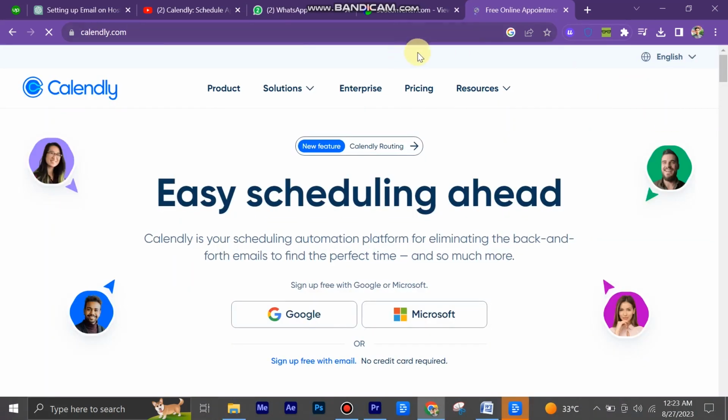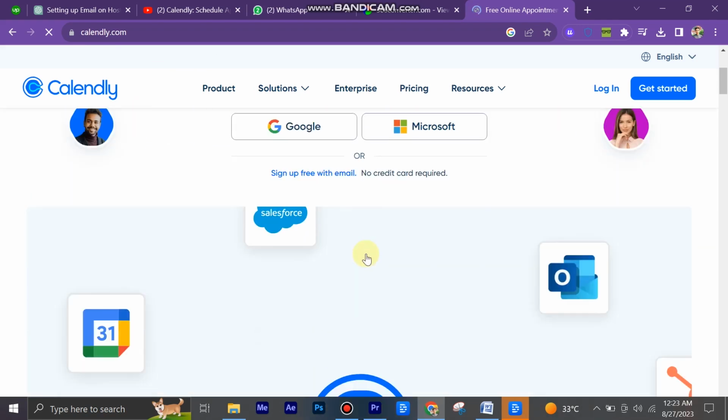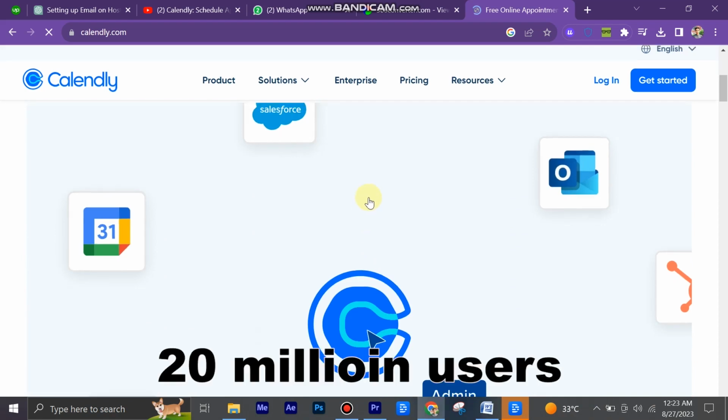Now you can see "Easy scheduling ahead." Calendly is a scheduling automation platform for eliminating the back and forth emails to find the perfect time and so much more. And next you have two options to sign up your account with a Google or Microsoft account. If you scroll down, you will see some of the products and some of the features of this website. But you can also see a simplified scheduling for more than 20 million users worldwide.